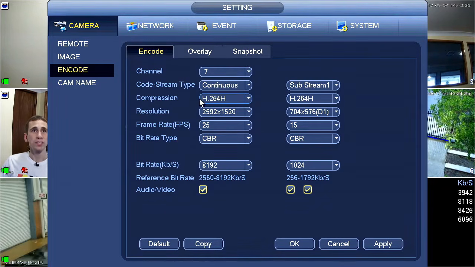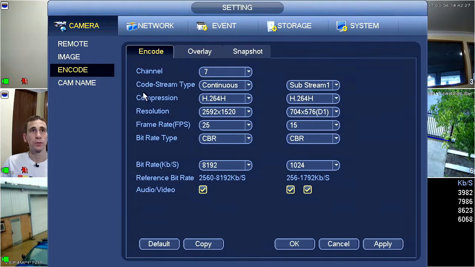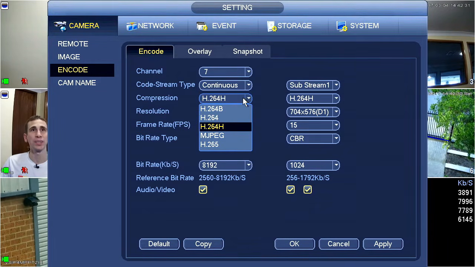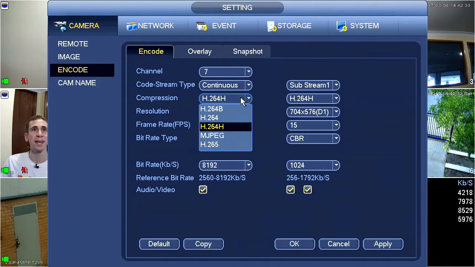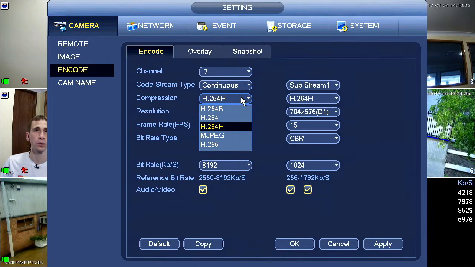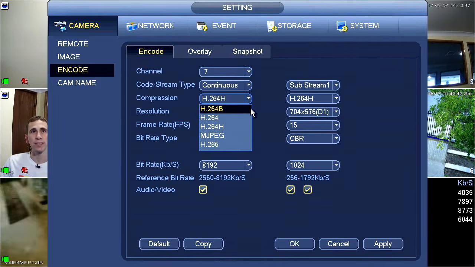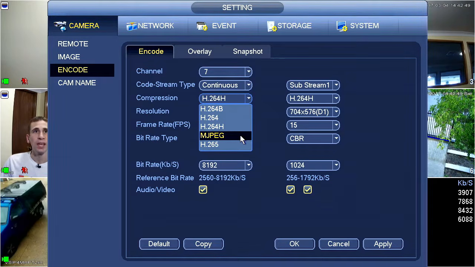Now, the third thing down the list here is compression. So compression refers to the codec which is being used to package the video before sending it to the recorder. Codec stands for coder decoder. Essentially, we're talking about the coder section here, and we have three basic options: H.264, MJPEG or Motion JPEG, and H.265.